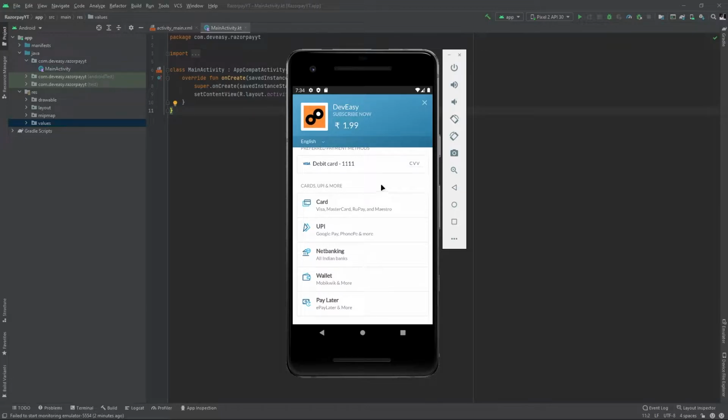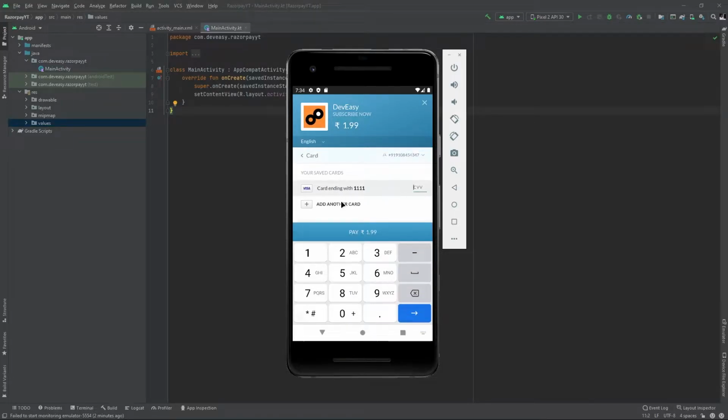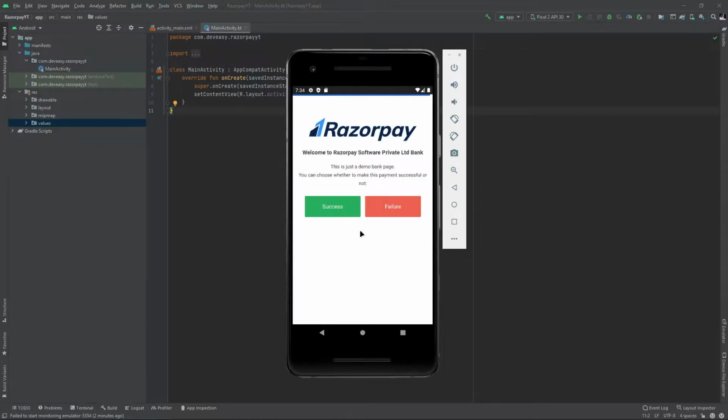see all these methods. Here you have the card. So here I have an already saved card. I'll just add the CVV and just pay it. So here you can choose if you want to make it success or failure. This is actually a demo blank page. So when you make Razorpay live after finishing your KYC, this will be the original page.